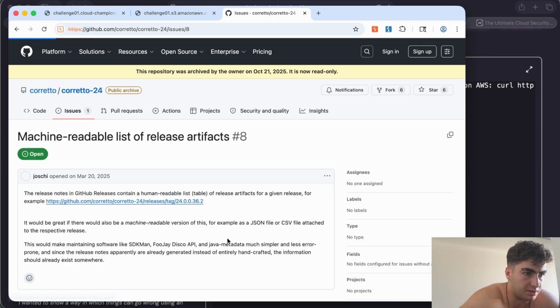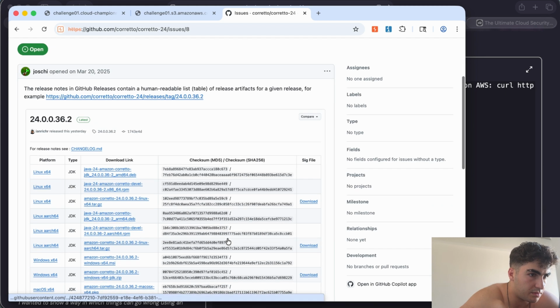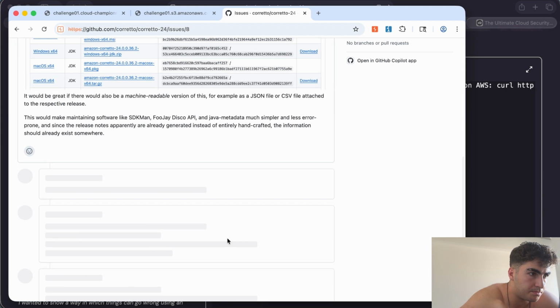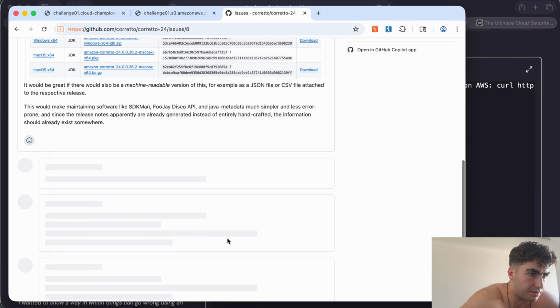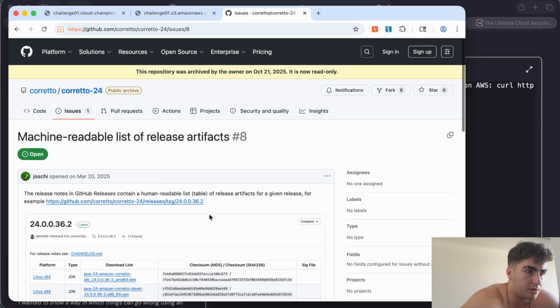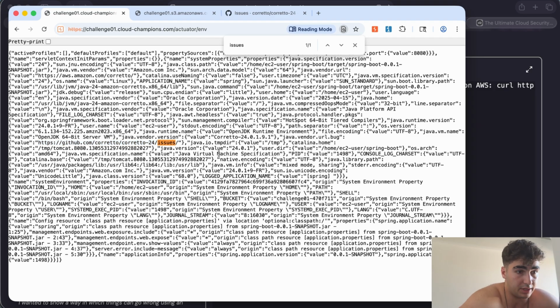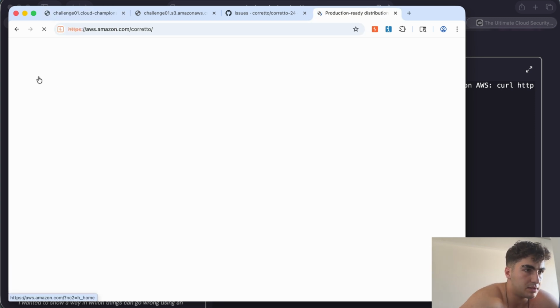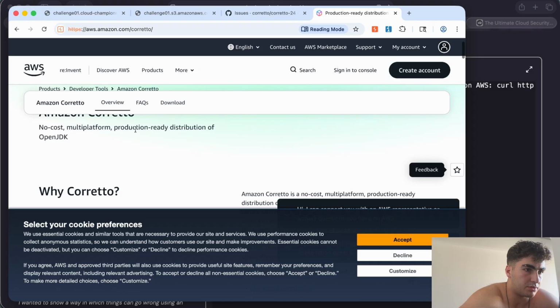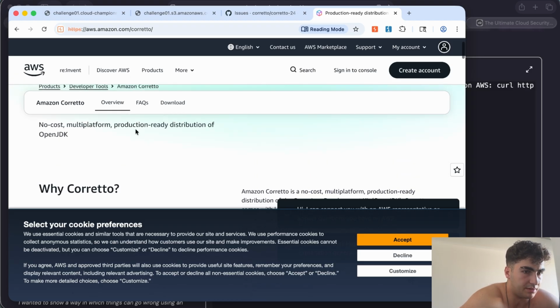Machine readable list of release artifacts. Would be great if there's also machine readable. It's an open issue actually. What is this though? What is Corretto? I've never seen this AWS thing. It's the only thing that. No cost multi-platform production ready distribution for OpenJDK. It's Java stuff.